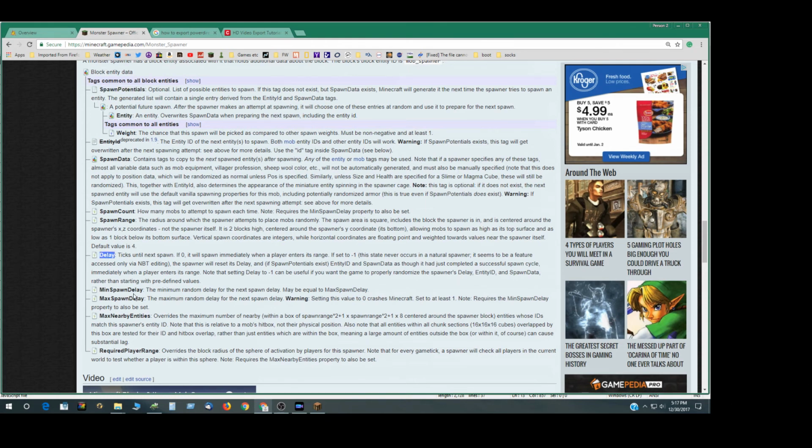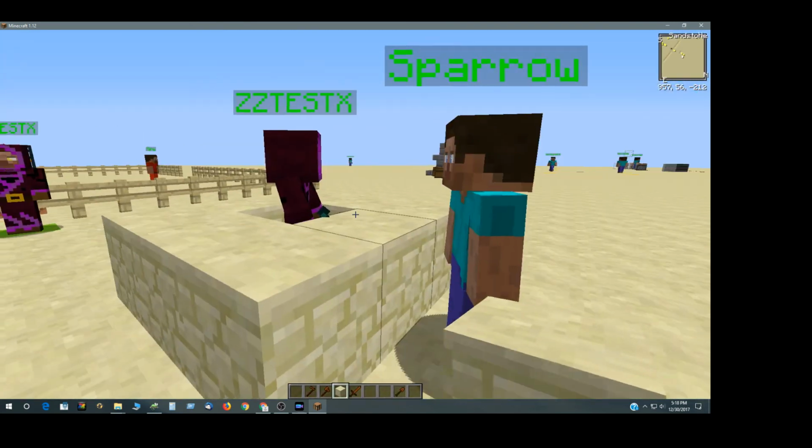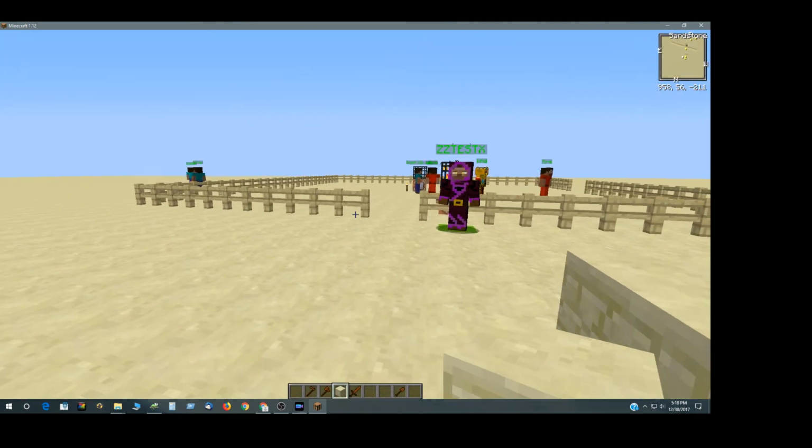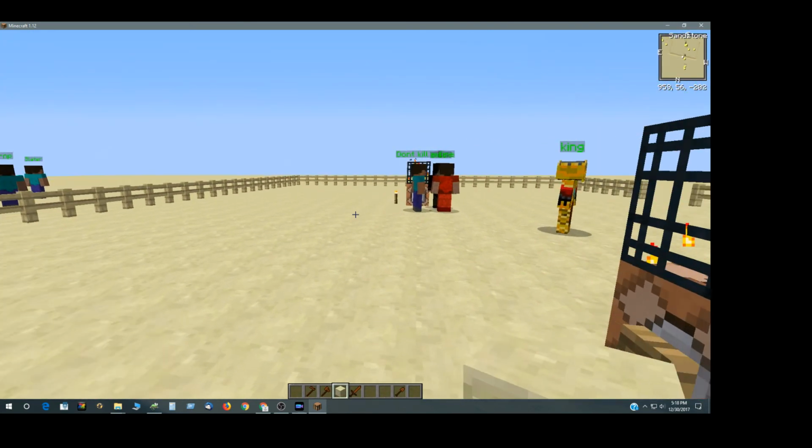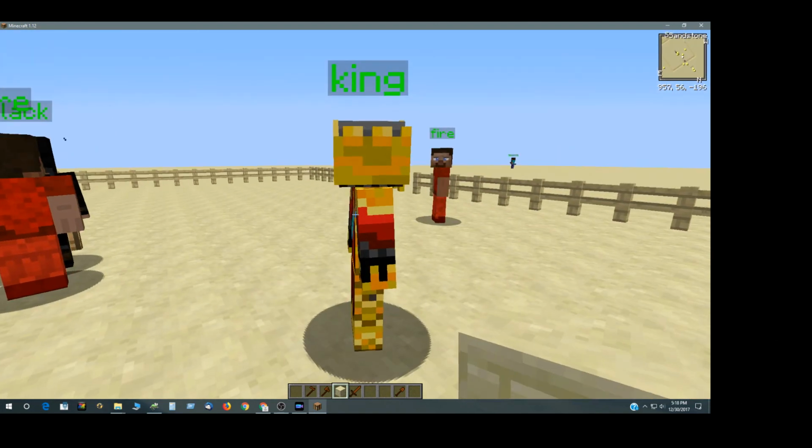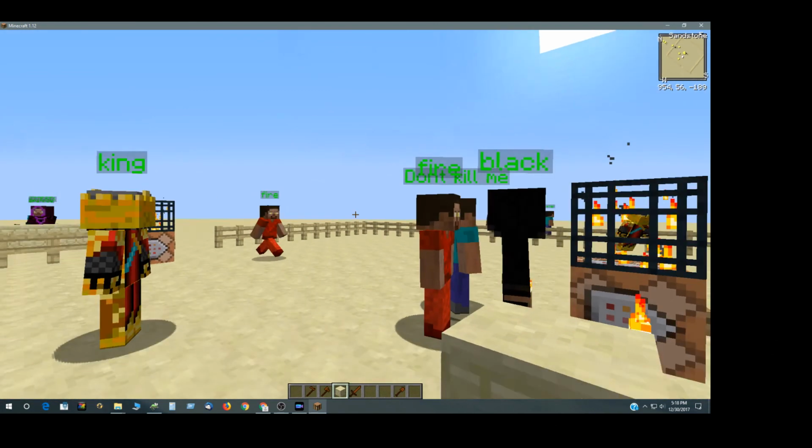I didn't talk about that. There are other videos that talk about it: minimum delay, maximum delay, nearby entities, player range. There are other videos that talk about these things, so I just wanted to cover the things more specific to custom NPCs. So I think that's all I have here on mob spawners or custom NPC spawners.